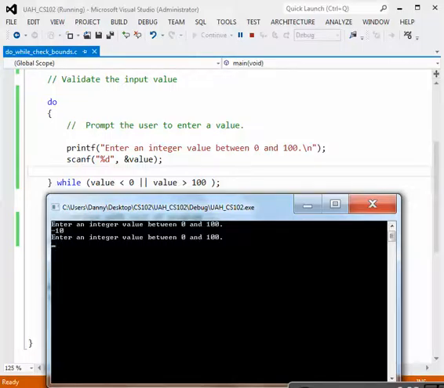Okay, let's make one that's too big. Let's enter 200. And we get the prompt again. Enter an integer value between 0 and 100. So as long as we input values outside this range, our program is going to continue to prompt the user to enter a value. And hopefully they'll notice the message: it has to be between 0 and 100. Let's try one more. Let's do 120.